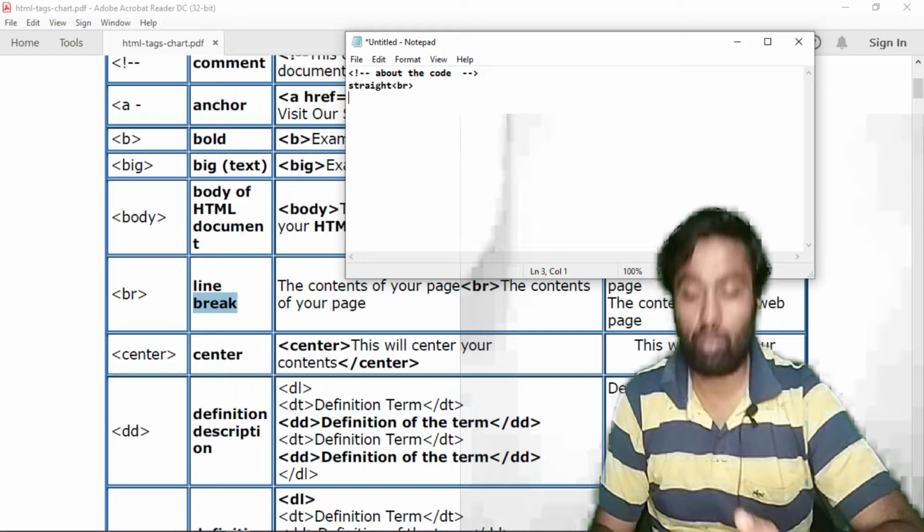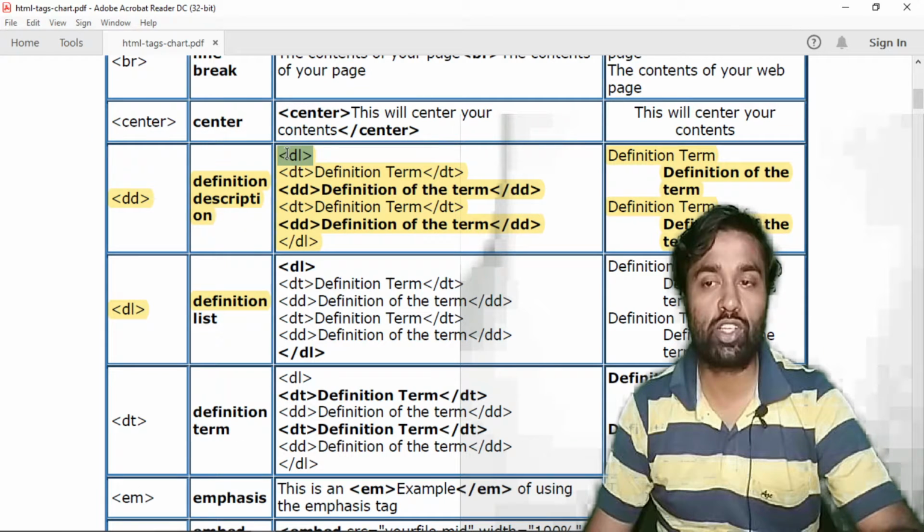So DL is the main tag. Into DL you write DT and DD. In the DL tag, I mean the definition list tag, you will write DD and DT, definition description and definition term. In a definition list you will write definition term and definition description. So this is how you can write your HTML code.